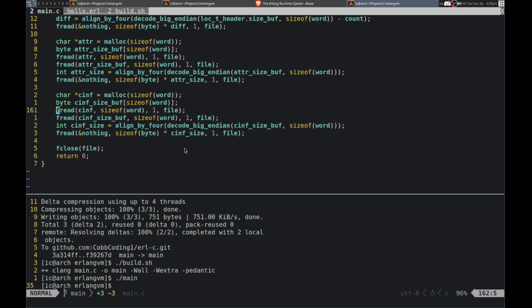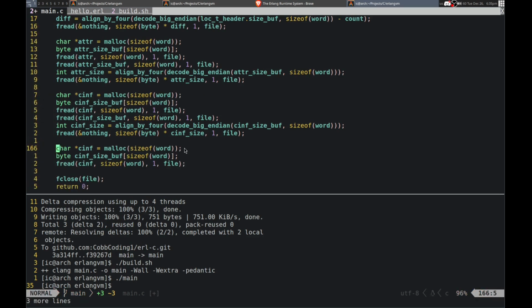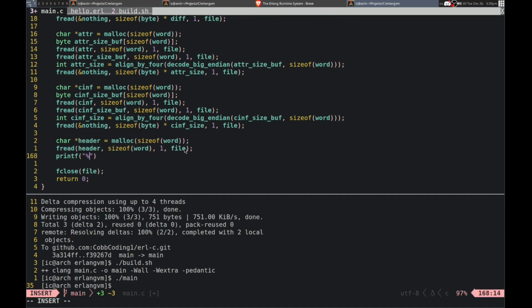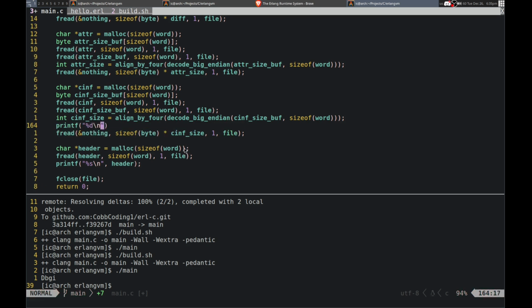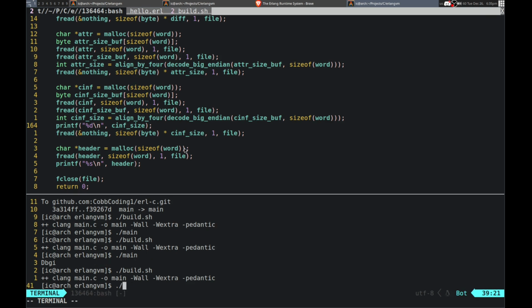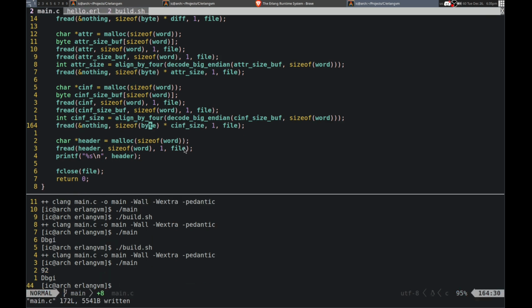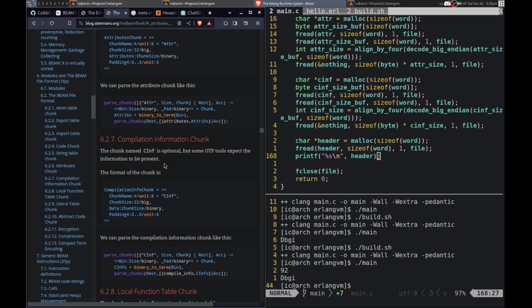So what is the next one? Header. I don't know what it is yet, so header. Print it out. And I probably should have printed the size as well. Okay, let me actually do that. So print out the size and see what we get. Let's see size. Okay, get that. 92. Alright, so that was actually a pretty big one. So what is DBGI? My bad. Still up there.